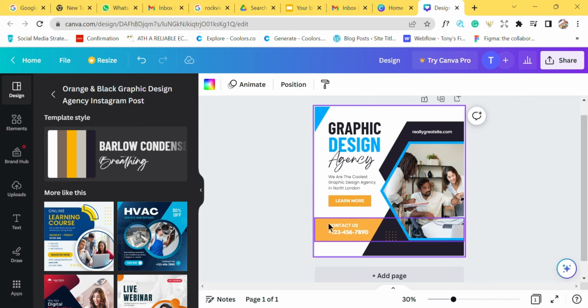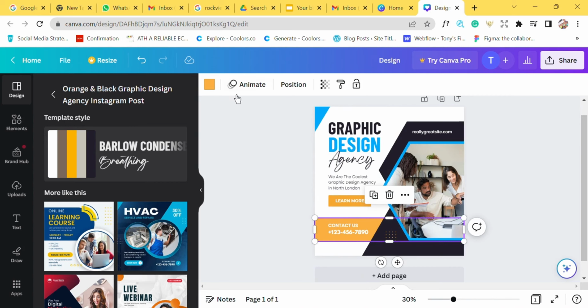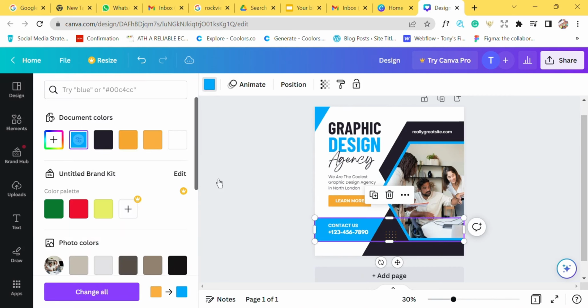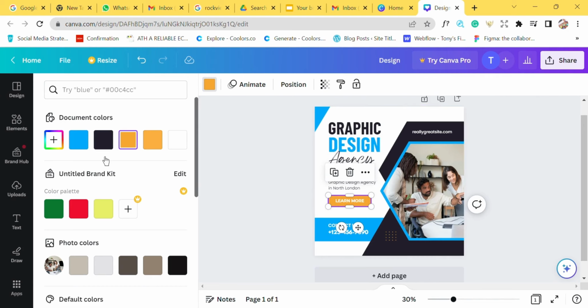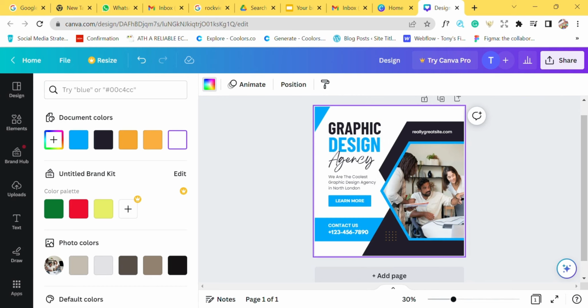I'll change this to blue. I'll change this to blue because I'm making my own design.